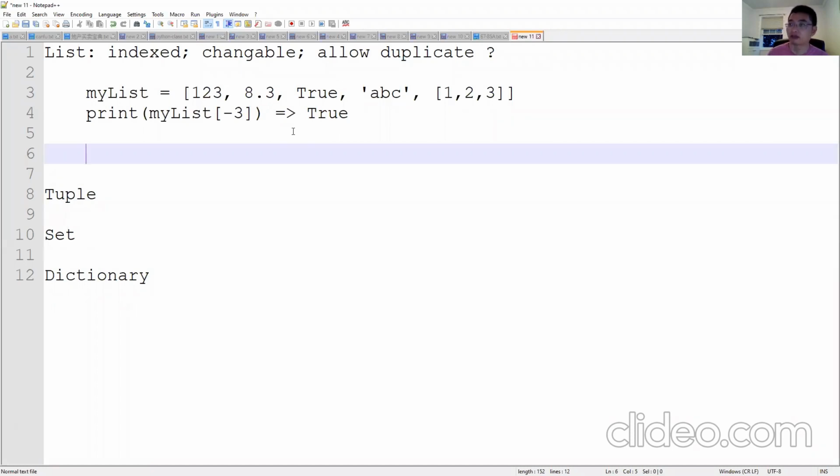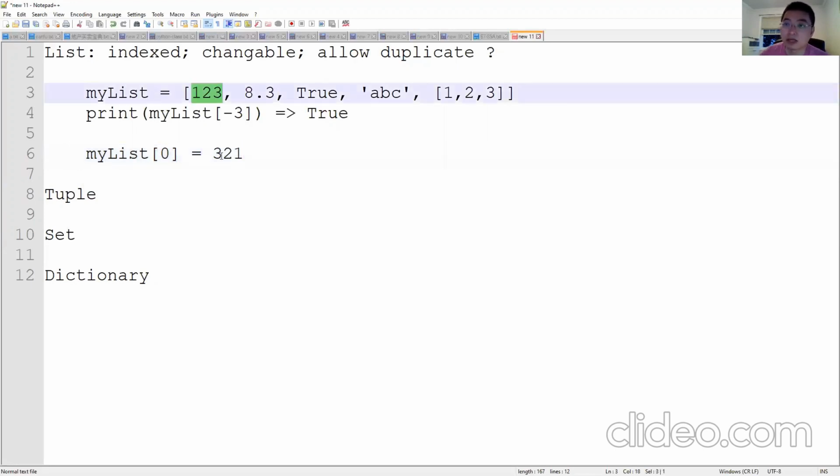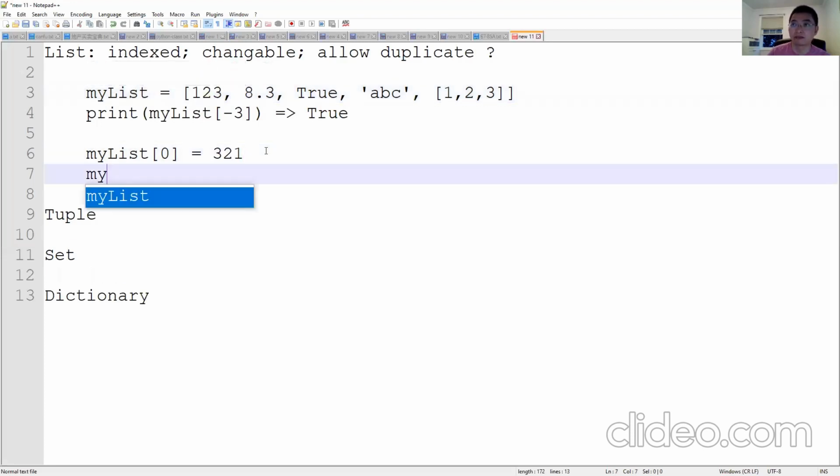If I want to change some value of the list, how can I change that? Insert? I said change a value of the list, I didn't say add a new value, right? Using index. The index is the way to access a specific value, right? So suppose index 0 equals 321. Which means the first value can be changed to 321. That's called changeable. And of course we have other functions like mylist dot append.